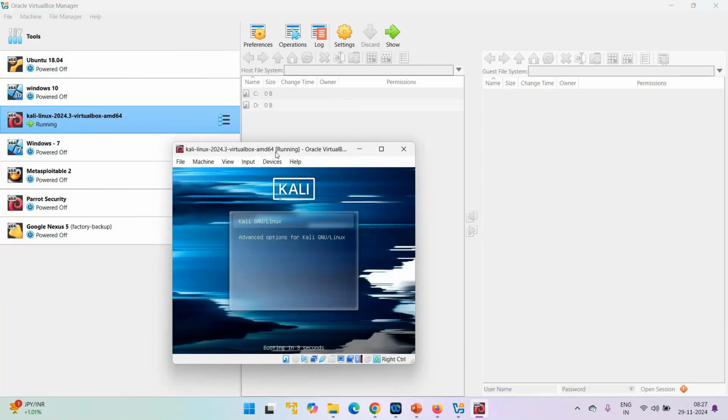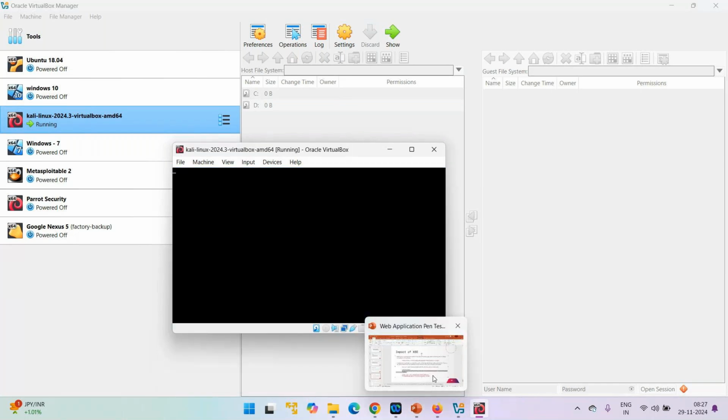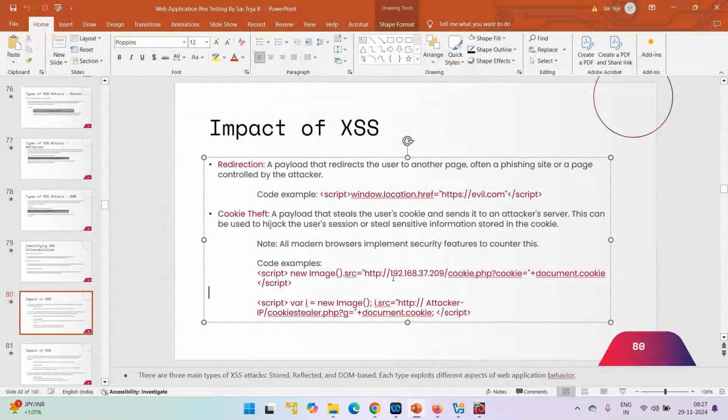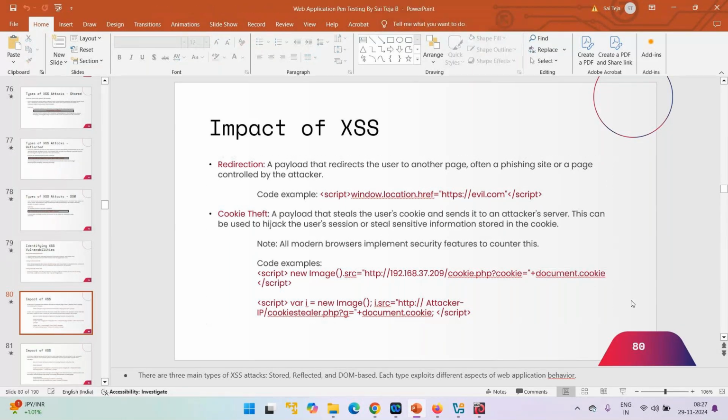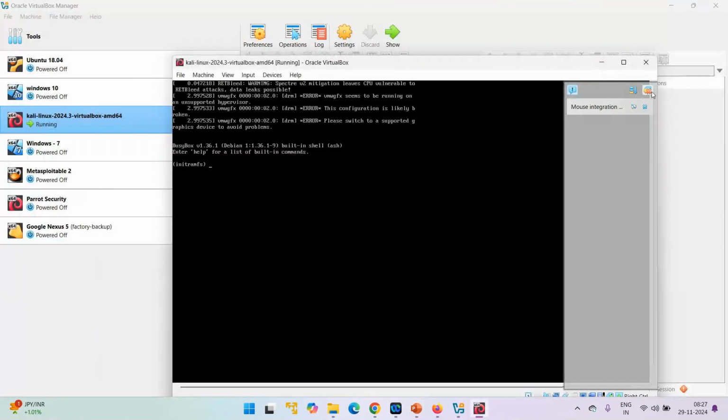I'll take the Linux IP address and replace it over here in this payload. What it is going to do is create a new image, and for that image, it's going to add a source of this Linux operating system IP address, or the attacker's IP address, and it's going to call document.cookie. Let's try this and see whether we are going to get the cookies or not.